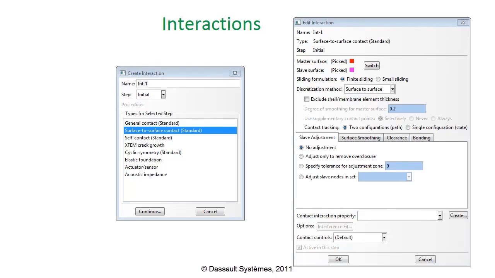Here you define the actual surfaces that will come in contact, the master-slave relationship between them, and set options such as the discretization method and the sliding formulation. We'll explain all of these terms over the course of the tutorial.